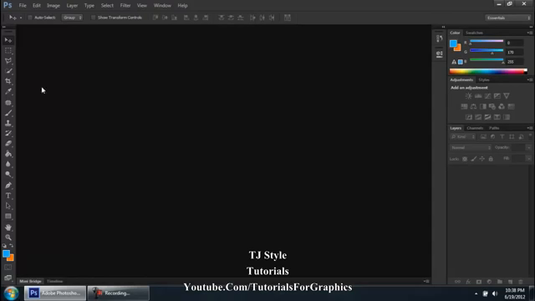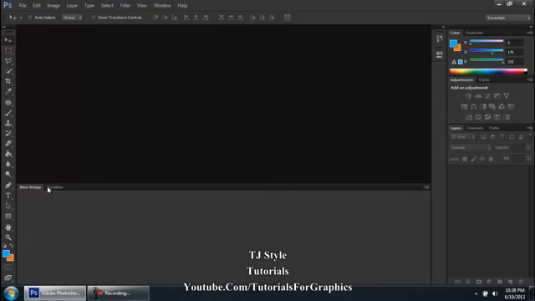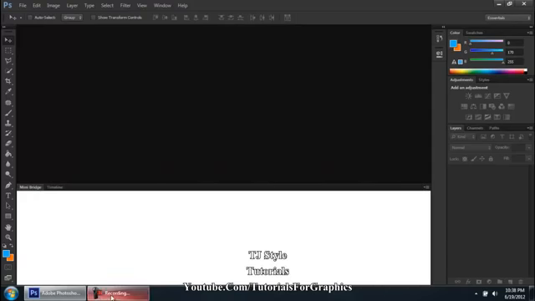Very important part, guys. It has the main toolbar, and then coming to the third part, which is the down part, it has the mini bridge, the ever powerful mini bridge. Basically it helps you to browse to your image.